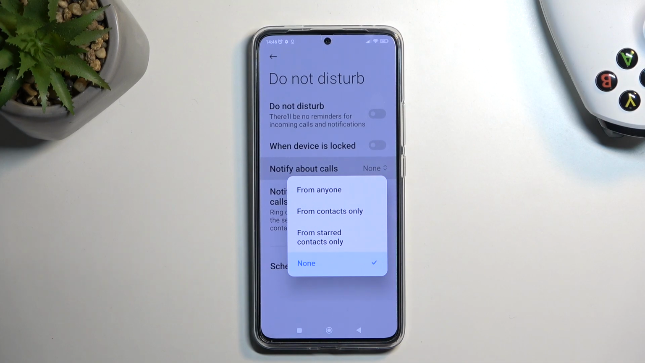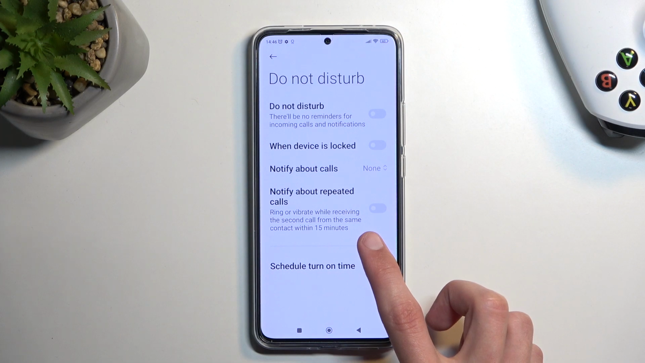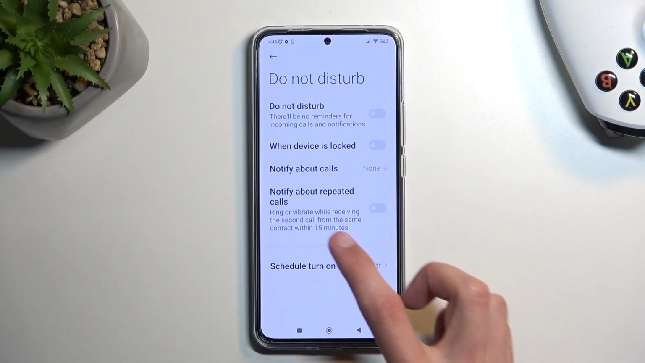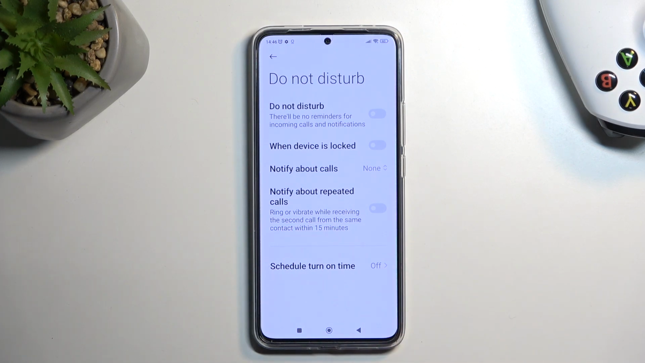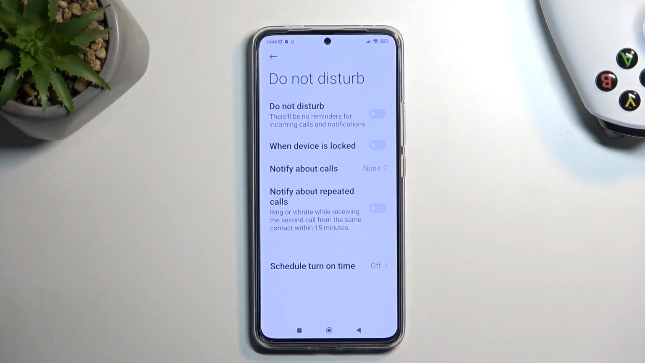Then below that we have notify about repeated callers, which basically allows people to reach you assuming they call twice within a 15-minute period, at which point they will completely bypass anything that you have selected right here. And then below that we have also schedule mode.